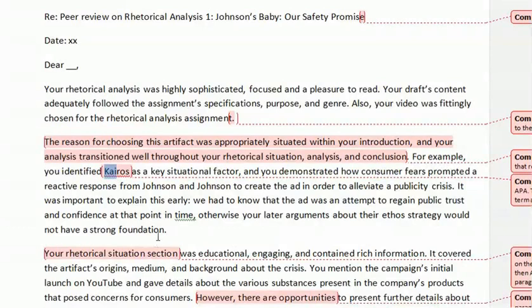Capitalizing a key term isn't necessary, and it's not a proper noun, so you could either leave it all lowercase or you can italicize it the first time you mention a rhetorical key term, a theory term.